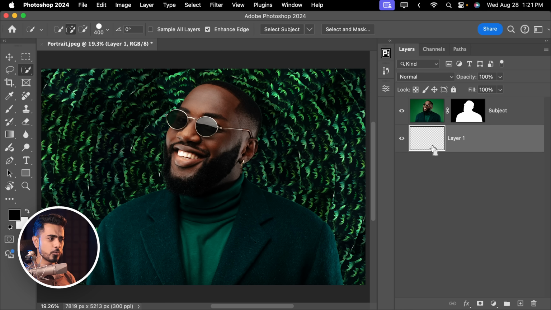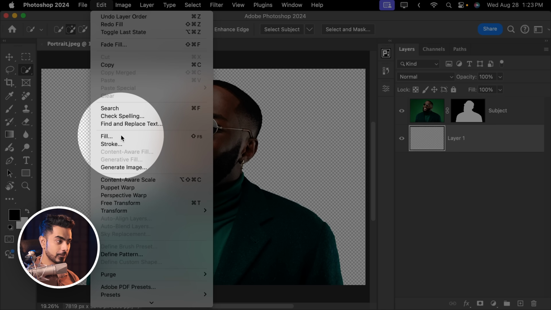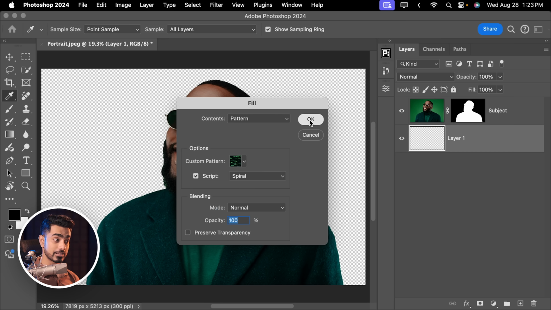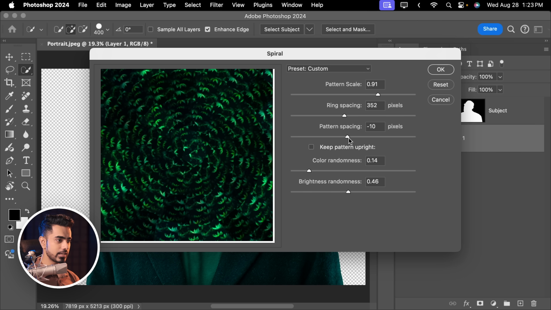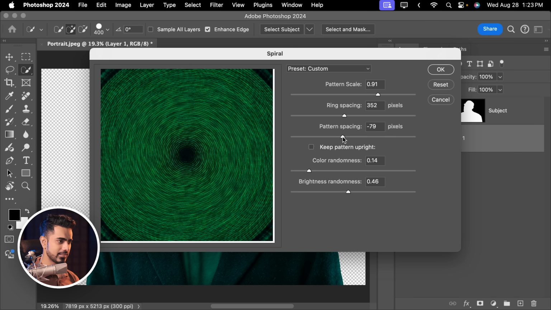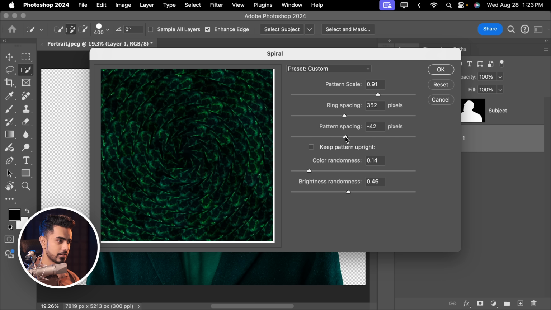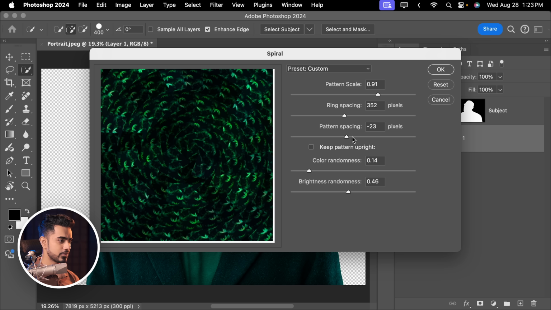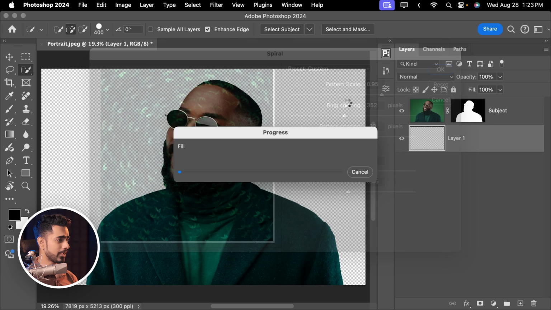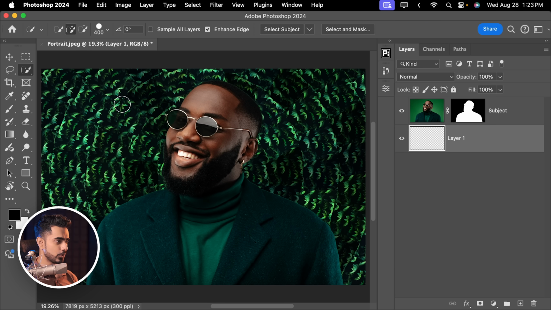So you want to make sure you go back by going to edit, fill. Inside of that, make sure spiral is checked. And maybe you want to increase or decrease the spacing. In this case, we want to decrease it, of course. So let's set it to minus 23 and try increasing the pattern scale. Hit OK. So much better. We don't see the gaps anymore.